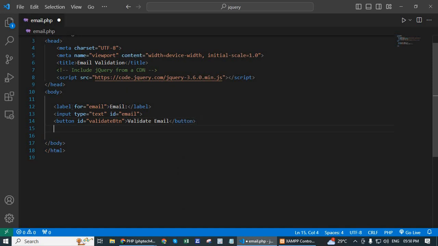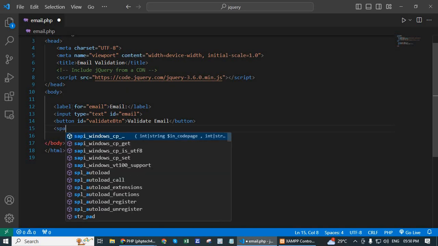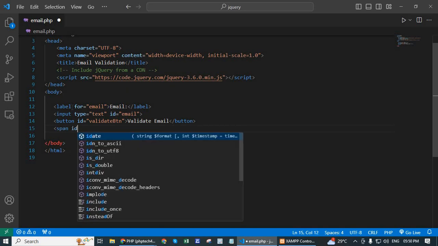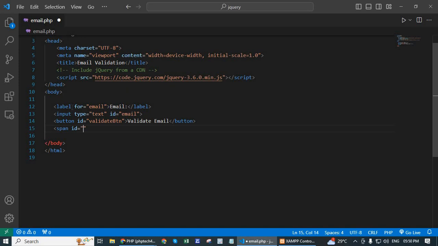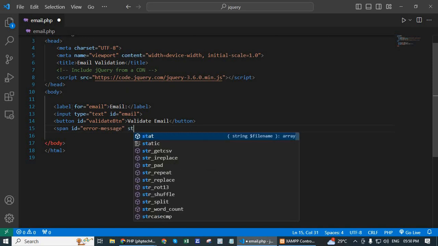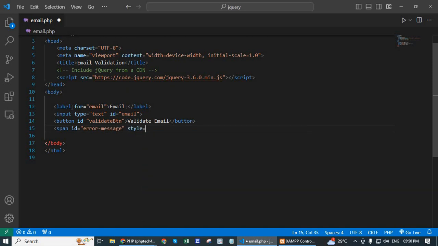Next, one span tag for error message showing. Span tag open, ID equal to error message, style equal to color red. Span tag close.